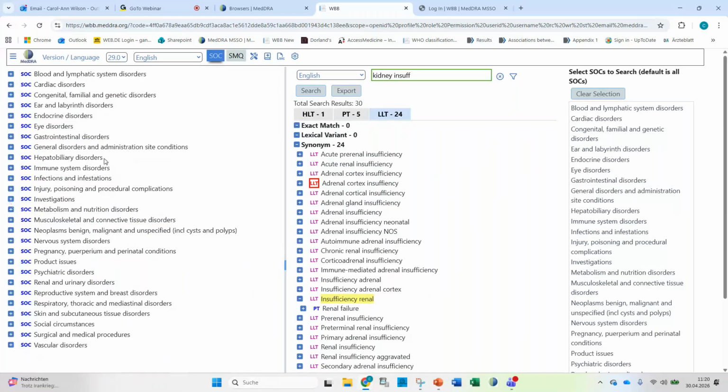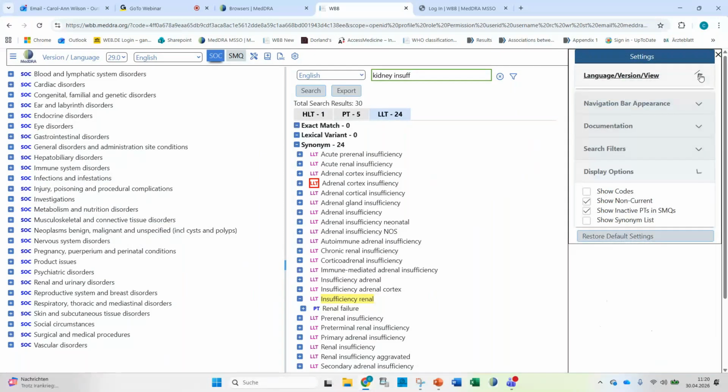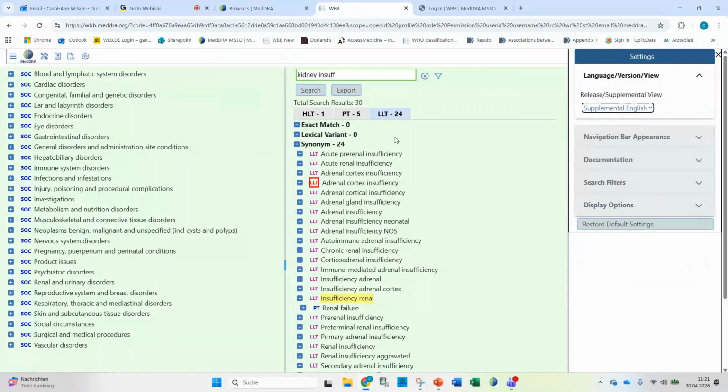Now, sometimes I've been talking about the supplemental view. So let's again look into the settings. And here is where you can find the supplemental view. And you see that the screen changes because you're now looking into the current status of the next MedDRA version release. It's not the released version 29.0, but you are already looking at the current status of version 29.1.